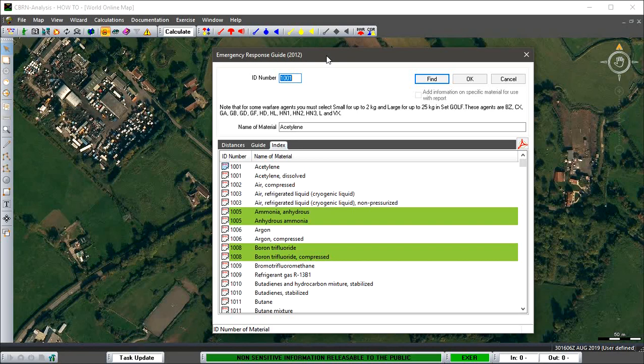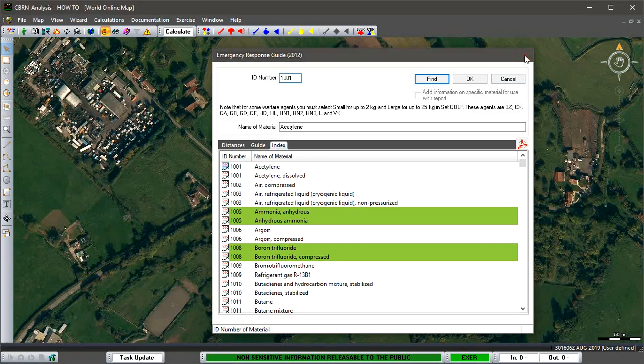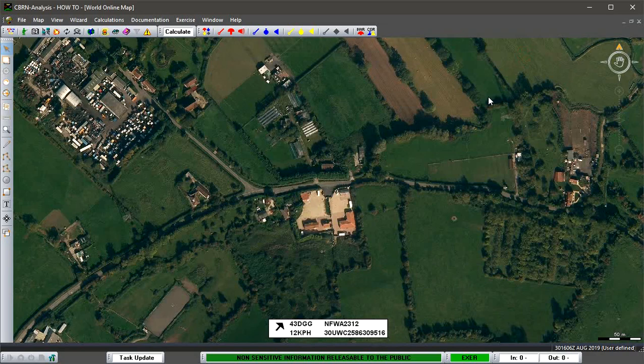And we said in the previous tutorial we can use this ERG in two ways, either as reference material or as part of calculations. What we're going to do in this tutorial is look at one of the limitations that we may face if we come across a toxic industrial material or a toxic industrial chemical. So let's get straight into it then.